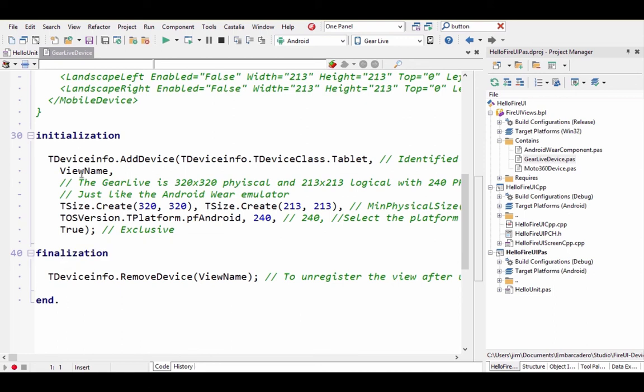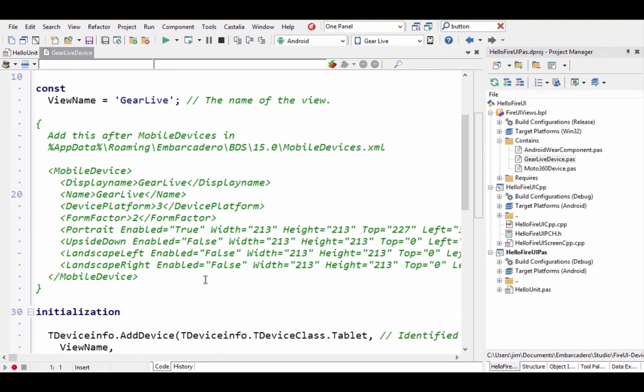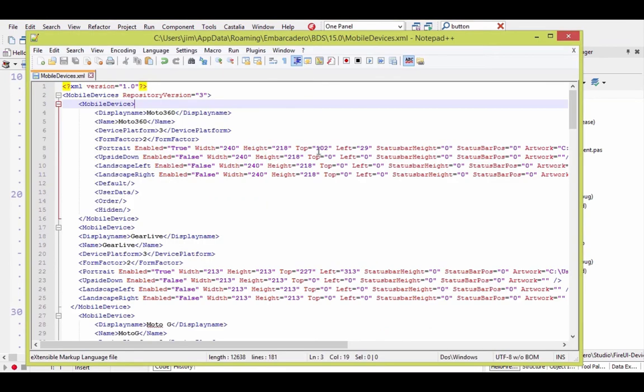So this is where you define the view, and then in finalization we remove it. And so this way it gets removed when the unit gets removed from memory. So here's the XML that we're going to add to our XML document. And so I just put that in here so that you can find it easily. And so this is the file we want to modify. It's in our username, AppData Roaming, Embarcadero, BDS 15, mobile devices XML.